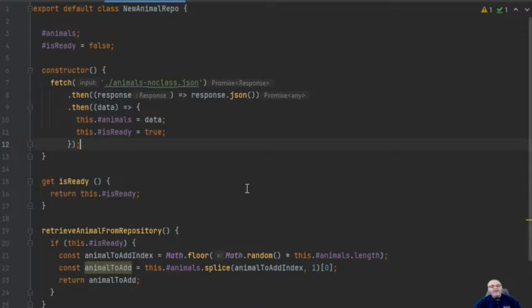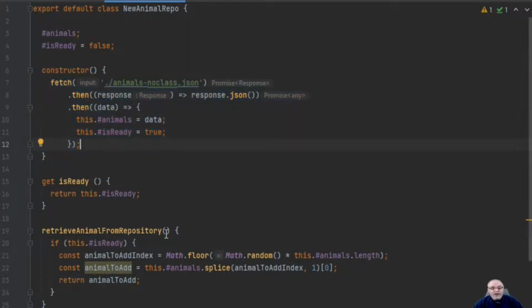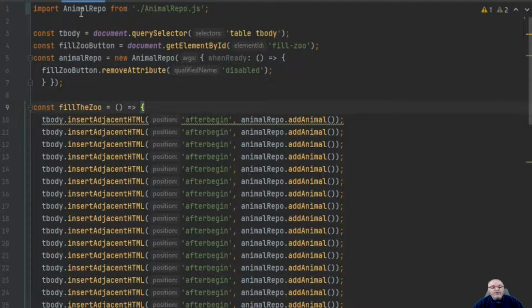So what can we do? Well, what we can do is create ourselves an adapter to say, okay, this adapter is going to communicate to new animal repo for us, and then adapt it so that it will automatically call a function when it is finished with the fetch, and also do an add animal instead of retrieve animal from repository. So in that way, instead of importing animal repo, we will import the adapter. So let's take a look at that.